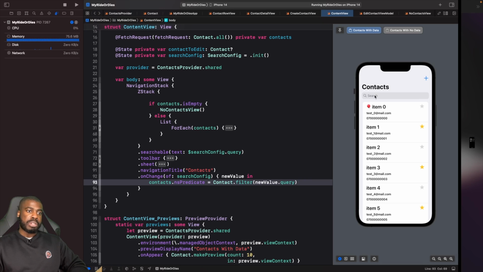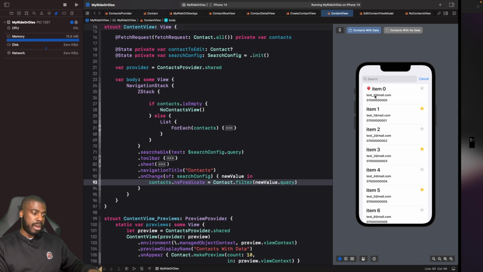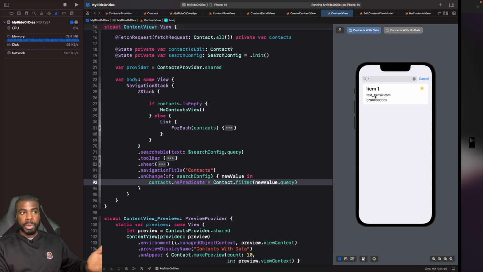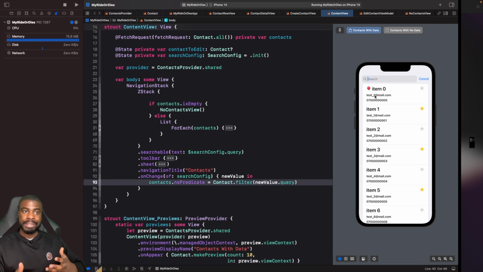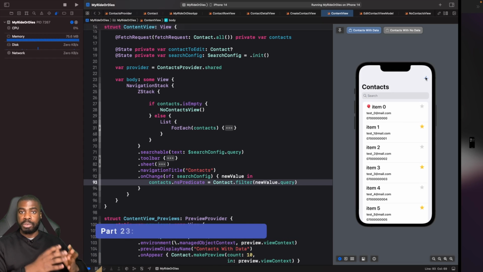So let's actually just test this out. Now, if I was to go in here and type out 0, you can now see it only shows the 0 item. And if I was to type out 1, it only shows 1. So we're able to actually now filter our data. And when I empty the search screen, you can see that it displays everything. So we're now handling filtering our data.